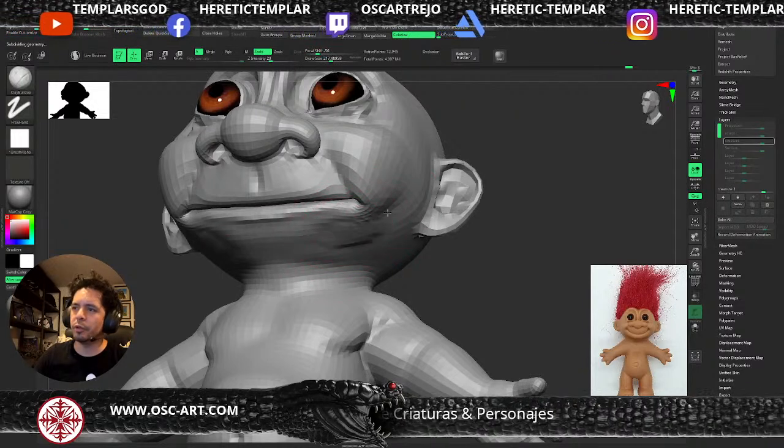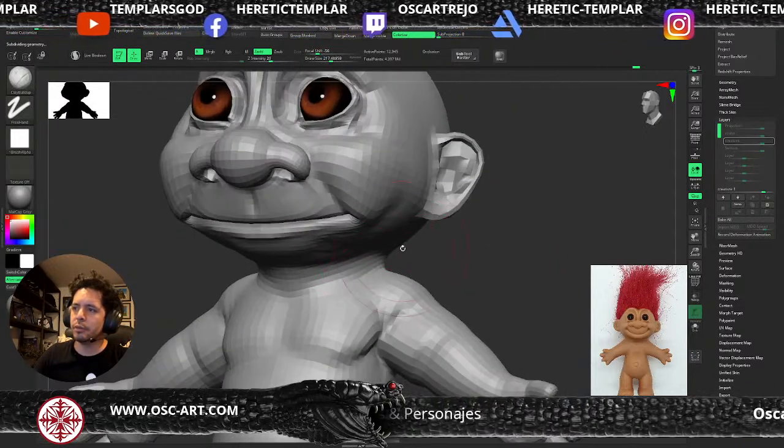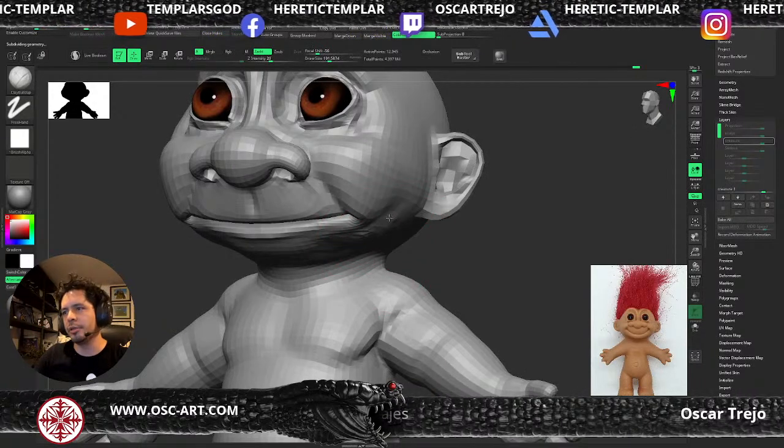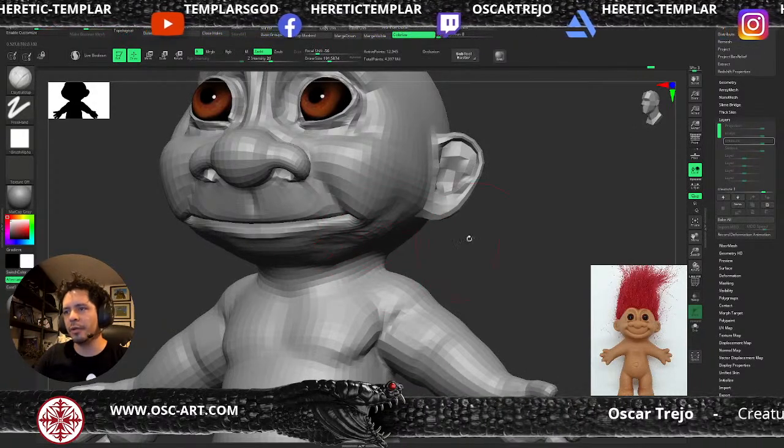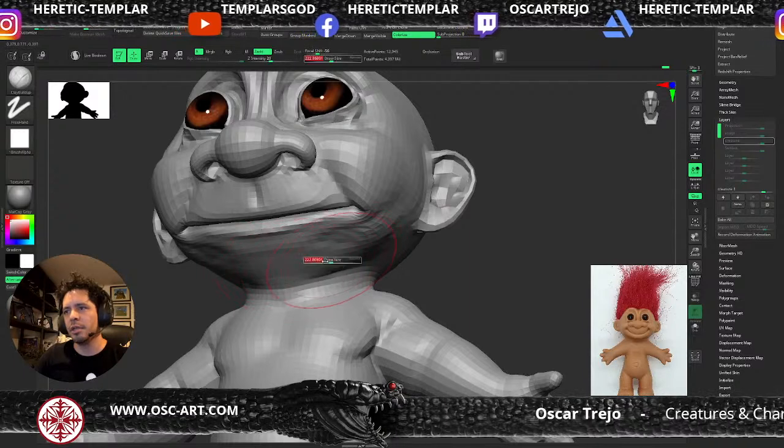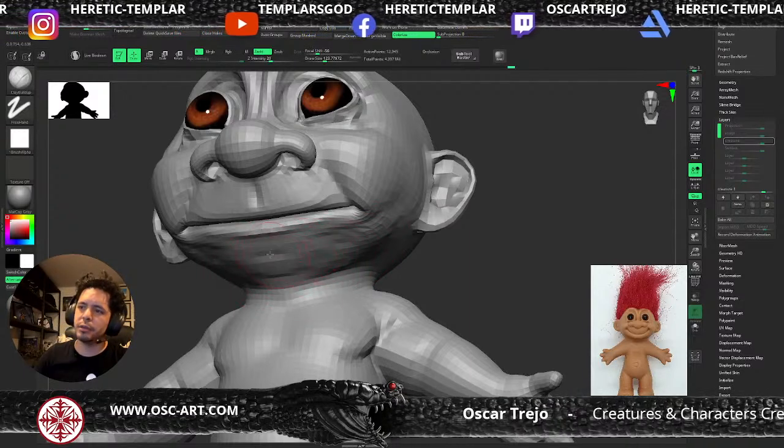Also add a bit more volume, so it's not completely cartoony, the head. I'll add a bit more of an ape proportion to the head.